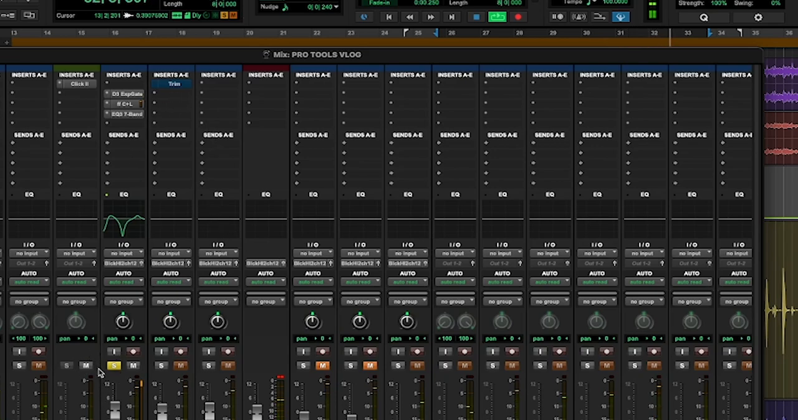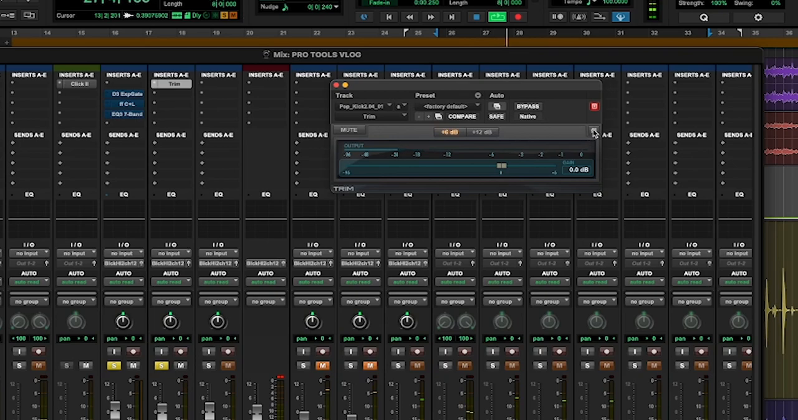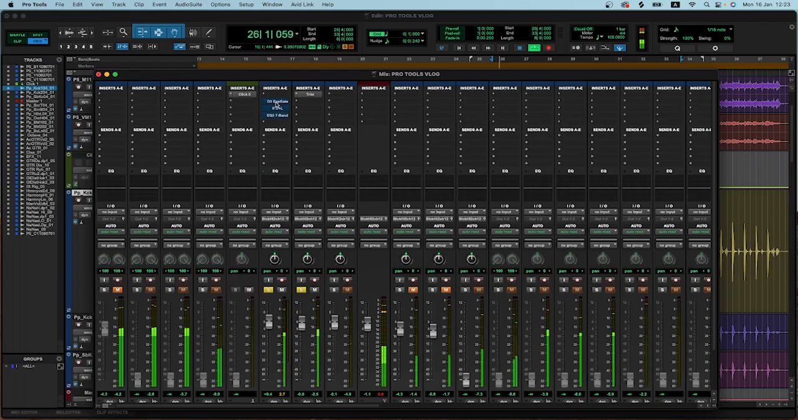Okay, so now we're going to check this kick. We want to check the phasing first, so we bypass everything. Two microphones pointing at the same drum can phase. So let's check. There it is, this thing here. So this is out of phase. This is in phase. It means it was recorded in phase. Now I'm going to copy everything.